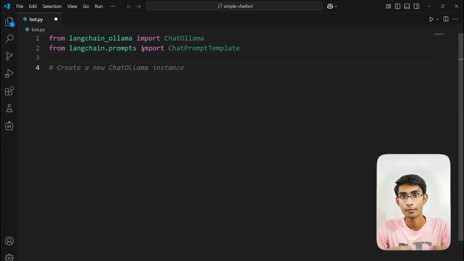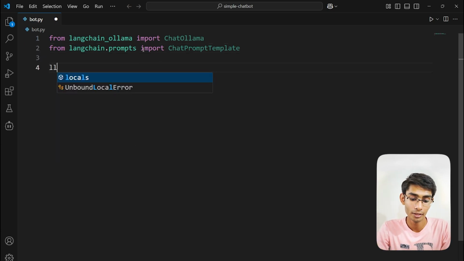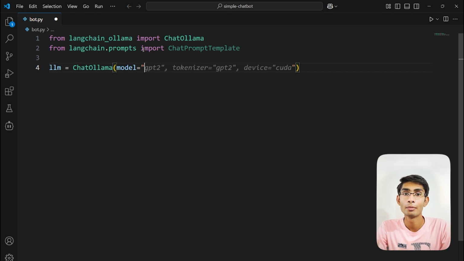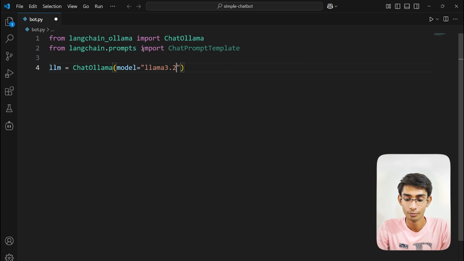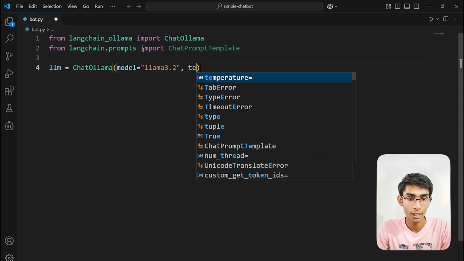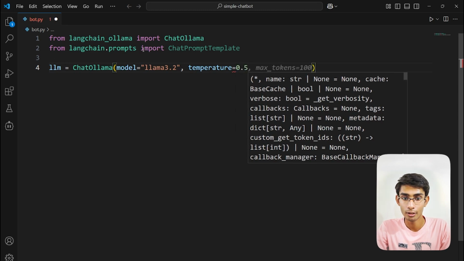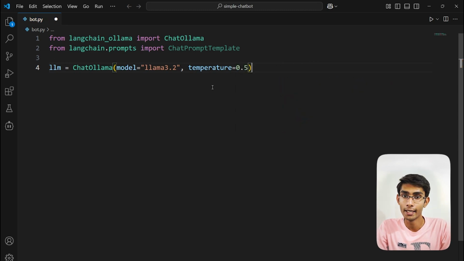So now let us first initialize our large language model. So llm equals ChatOllama. Here in the model parameter, you have to pass the model that you want to use. For example, it is giving the example of GPT-2. I am going to use the Llama 3.2 model here. You can customize it as per your own needs. Further, there is one more parameter, that is temperature, and here I am going to give it 0.5. So now we can directly use our model.